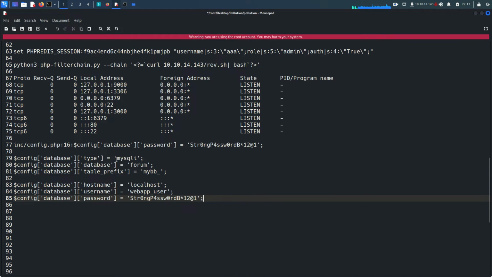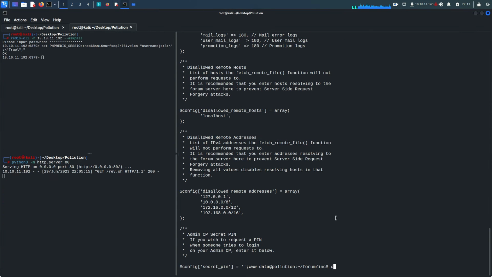Fine. So the type is MySQLi, the database name is forum, and the table prefix is mybb_, and the table name comes after this string. Like if the table name is, let's say, authentication, then the complete table name is going to be mybb_authentication. If the table name is users, then the complete table name is going to be mybb_users, and this is the username and this is the password. So let's log in with this.